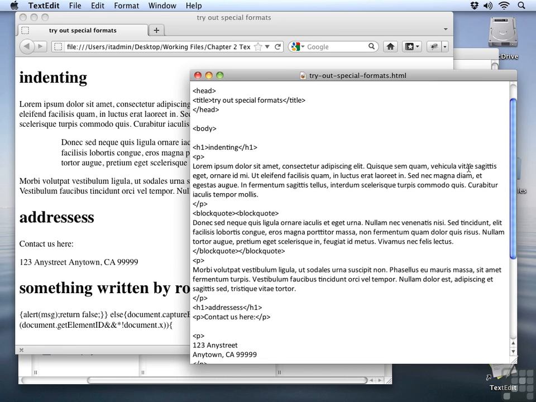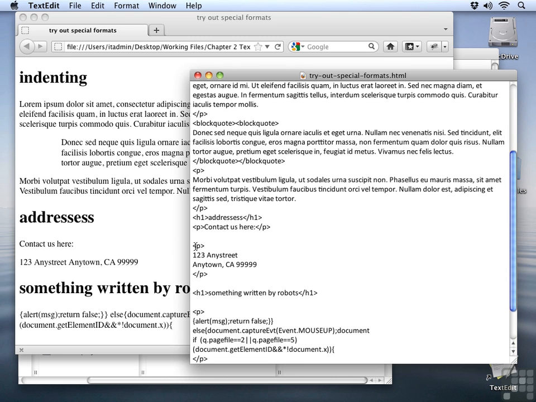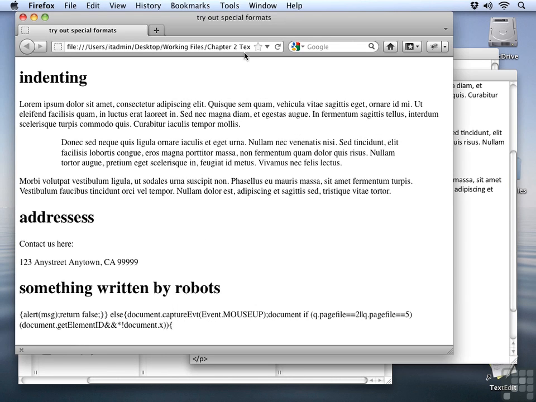For addresses, we have a very specific tag. You can see that right now I'm just using a paragraph. So let's change that to the address tag. I will need a close address tag at the end. And let's save our changes and see how that affects the text.